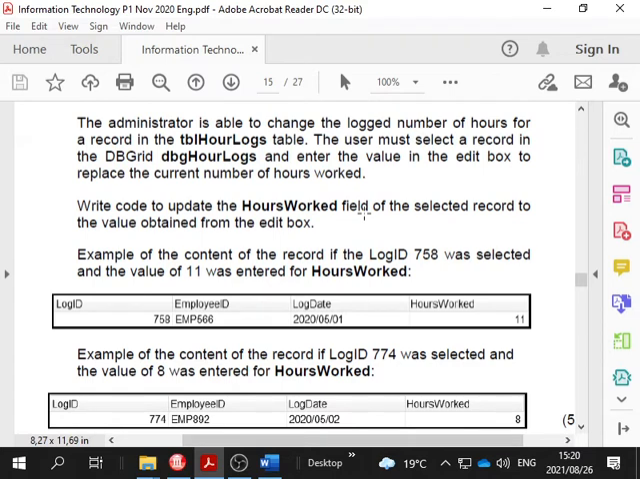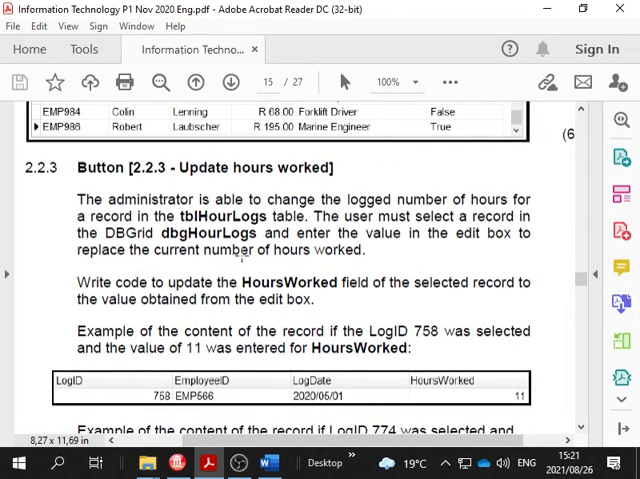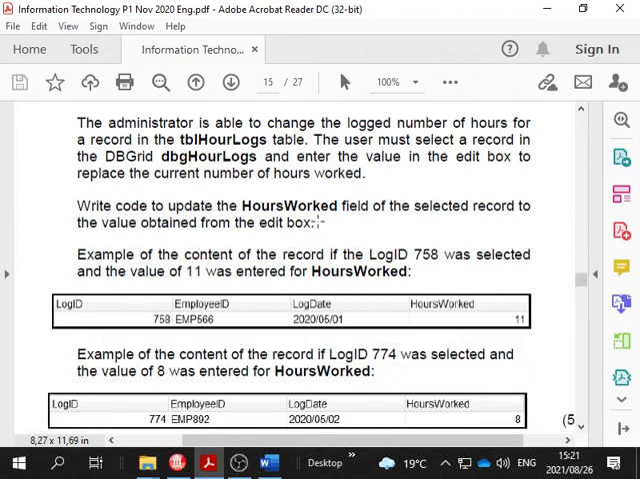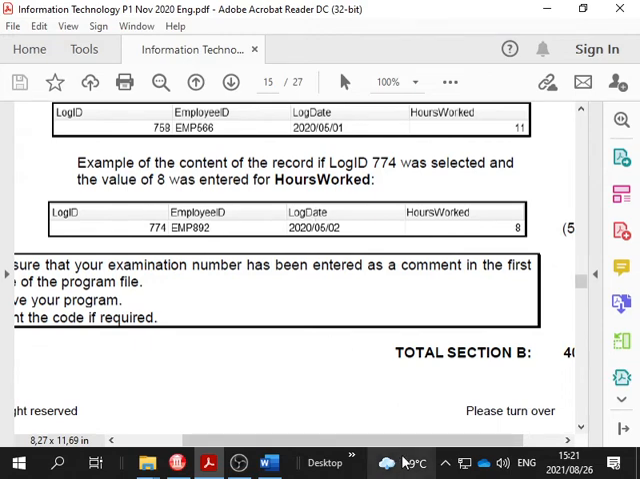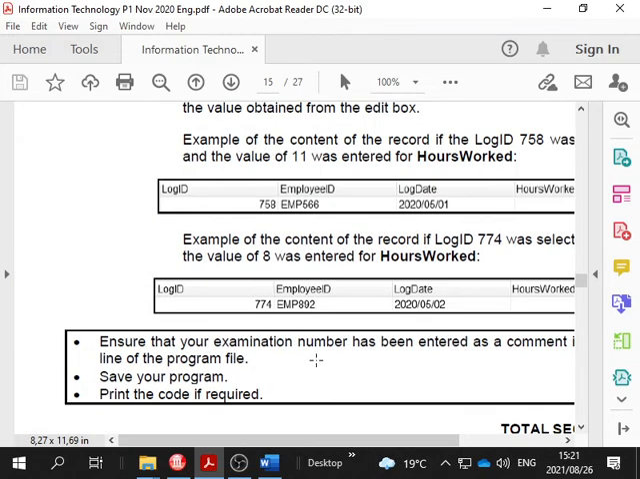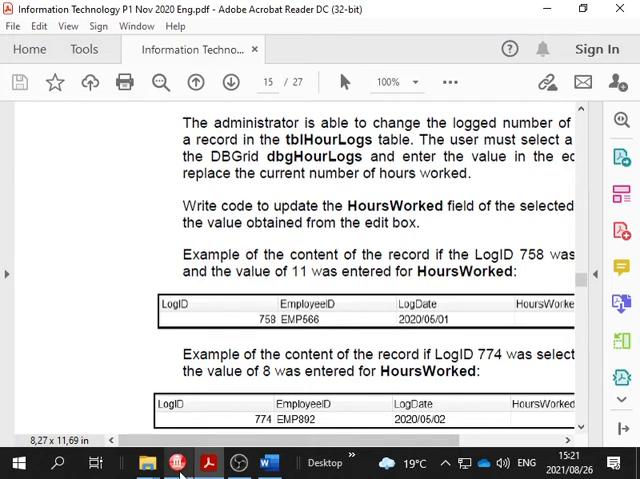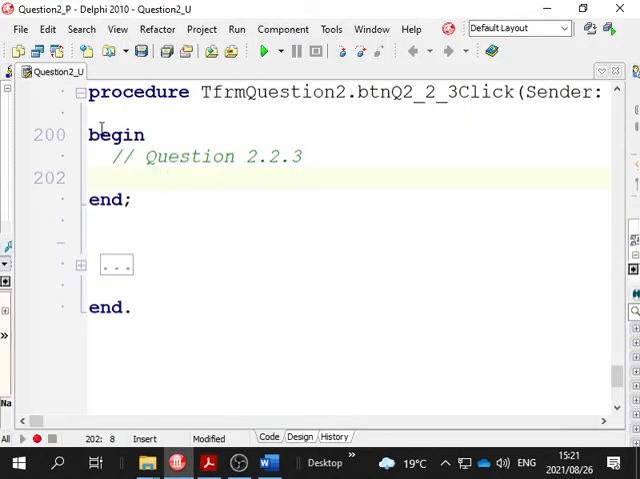So we're replacing the current number of hours worked. The administrator is able to change the log number of hours for a record in the table. The user must select a record in the DB grid, enter the value in the edit box, and then we do that. So write code to update the hours worked field of the selected record from the edit box. So let's go and see. Actually no, we're going to do it this way.